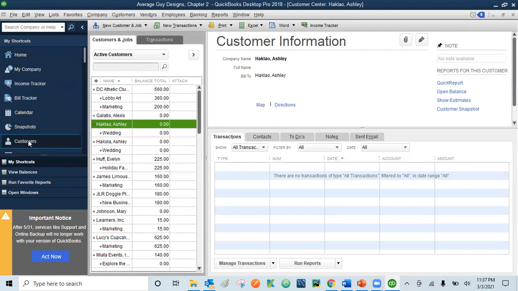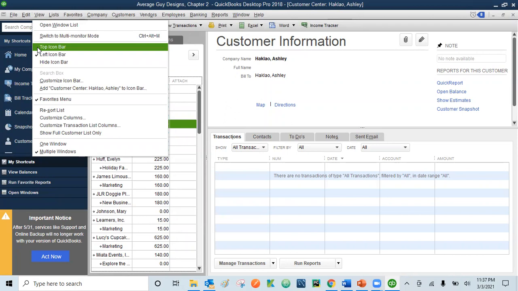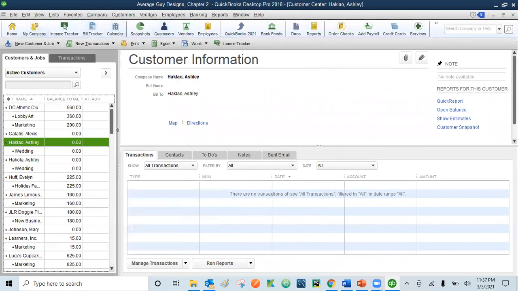It's very easy. You can simply go to View and then click Top Icon Bar, and those icons will come to the top of the screen. And now you can see my screen looks much bigger.